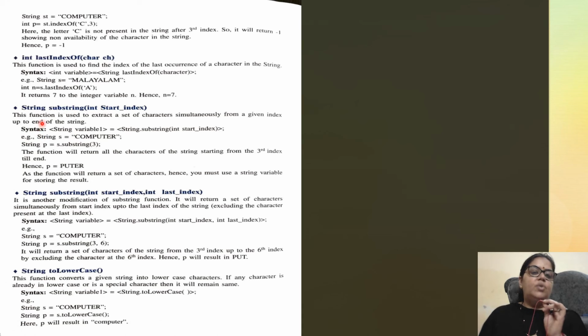String substring: in this substring we are going to extract a string from a given word. Okay, so substring(3) means we take the string "computer". Okay, 3 means 0 1 2, and from 3 it is going to start, then it is going to give you the output puter.